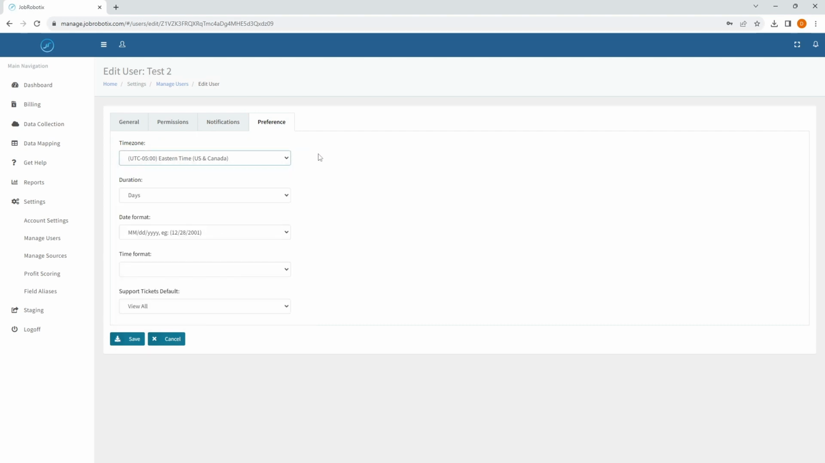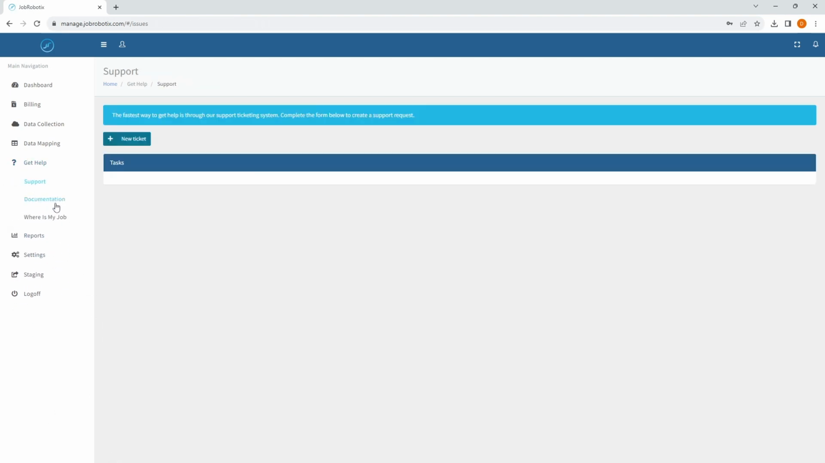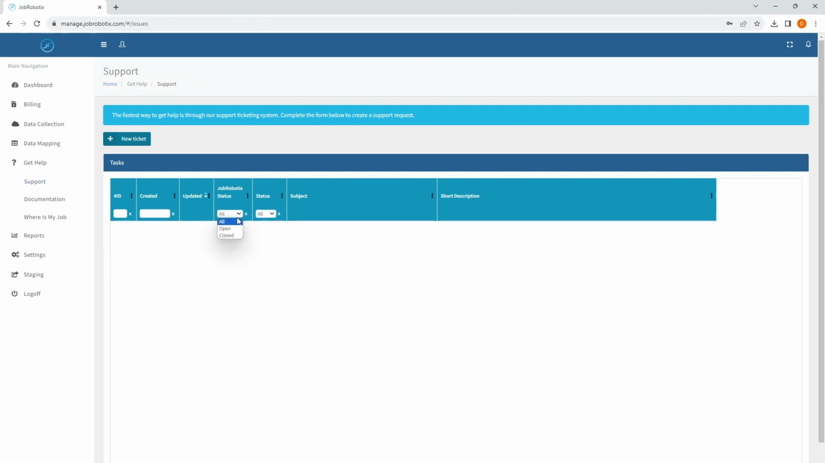And then finally, preferences. If you want to change the time zone this person's in, if you want to change the duration to days or weeks so that it shows in staging properly, date format. Right now it defaults to month, day, year. If you want a different one, you can do that. Same thing with time. And then support tickets default. The support tickets right now default to you seeing all of them, but you can filter by status, closed or open, or whatever else too. So it's another preference kind of thing. But yeah, so that is managing users.